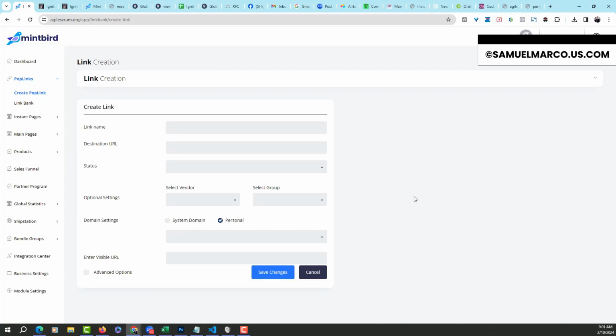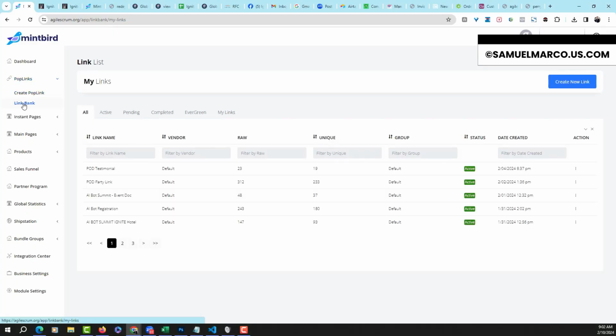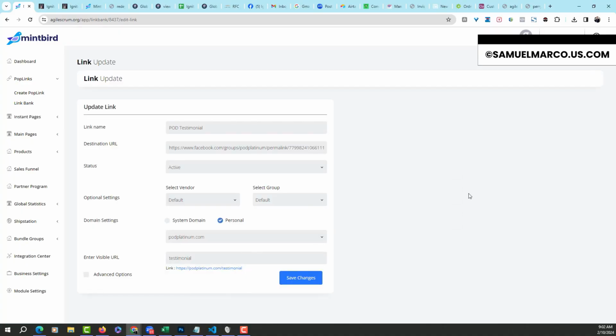Now you're going to find that throughout this whole entire platform, you're able to use your own domains, or you're able to use system domains that we have provided for you. Okay, so if I were to click on Link Bank, you're going to see that these are all links that we are actually using right now. And so if I were to come over here and open this up, you're going to see that this pop link has all been set up.